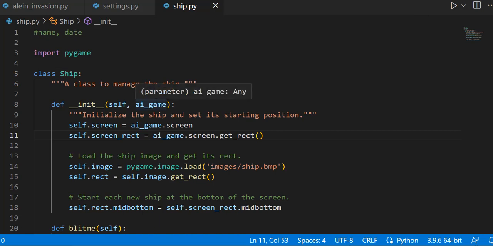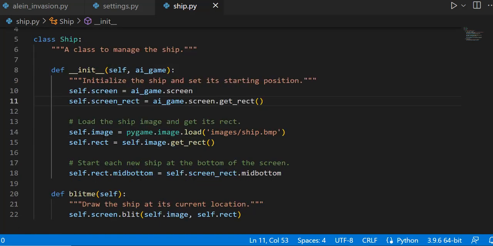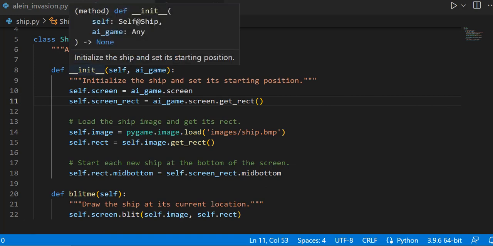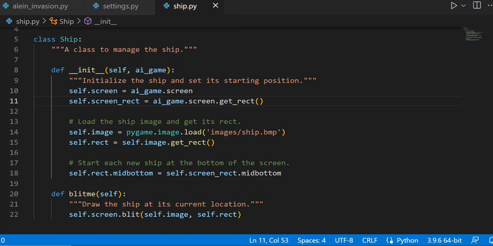Okay, so the ship file is now coded. We got those two functions, the init function as well as a function called blitme. So in this statement, pygame.image.load, we're referring to that images folder that we created when we created our structure for this project. The ship.bmp file you will download from your course shell. Again, make sure you're reading through the paragraph information in your textbook to understand what each line of code does.